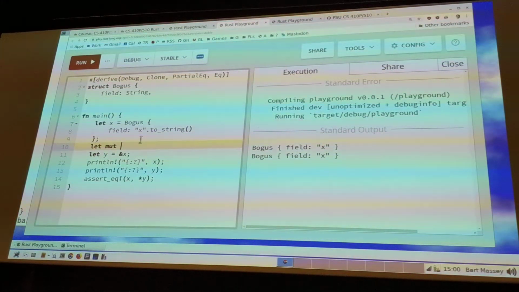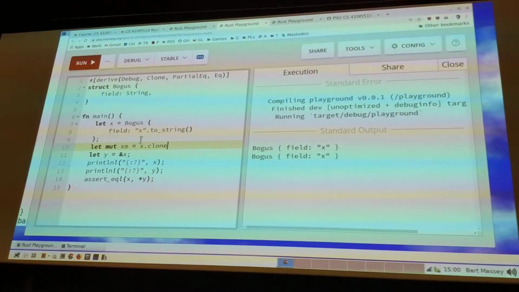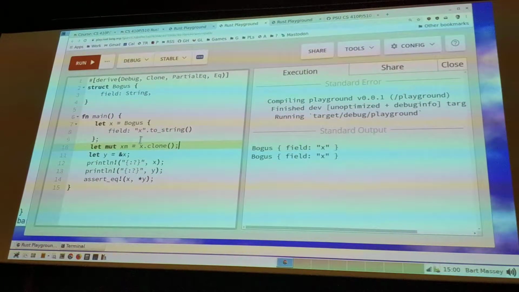let mut xm, another terrible name. All my names in these programs are awful. x.clone(). I've now made a clone of the bogus. Oh, sorry. Yeah, it's not a clone just of the string, it's of the whole bogus, right? A clone that's mutable. The original x is not disturbed, it doesn't care. xm now owns the copy, x still owns the original, right?